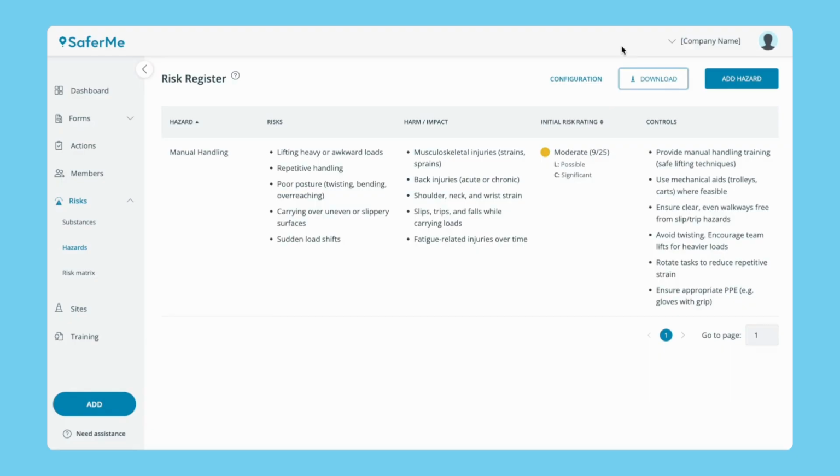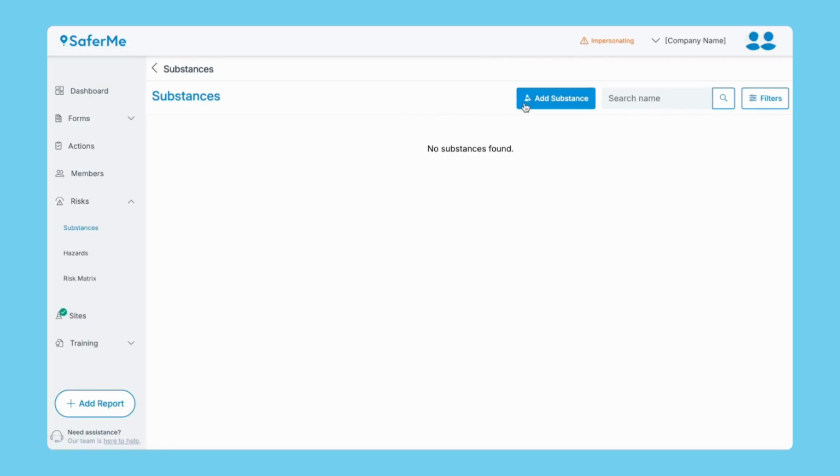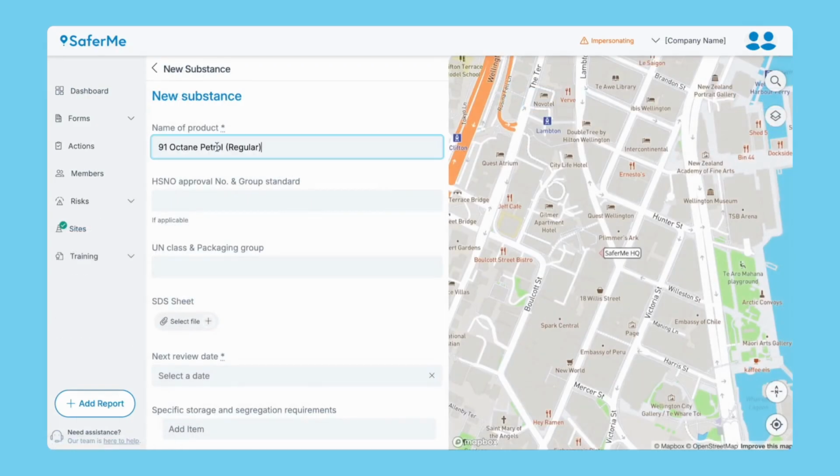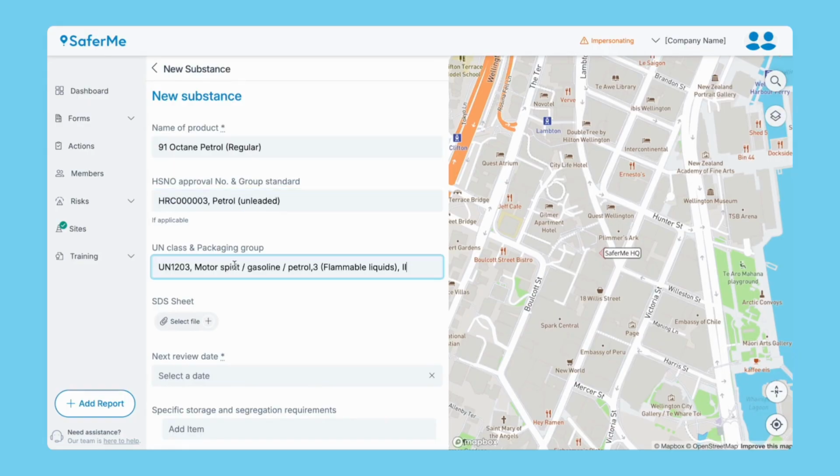Now let's follow a similar process to set up our substances register. On the substances page, we're going to select Add Substance. Move through this page filling out the details as required. You can also upload the SDS sheet from your computer.